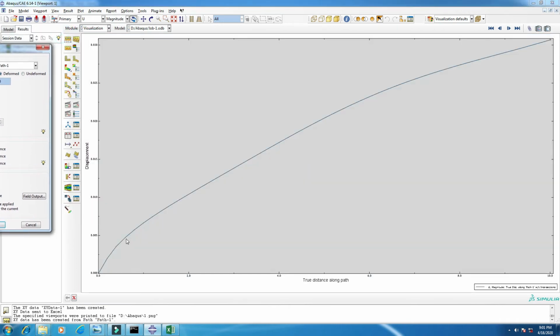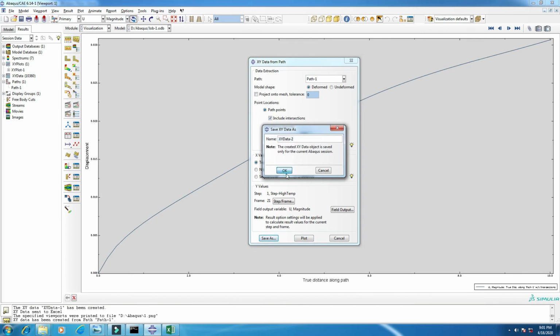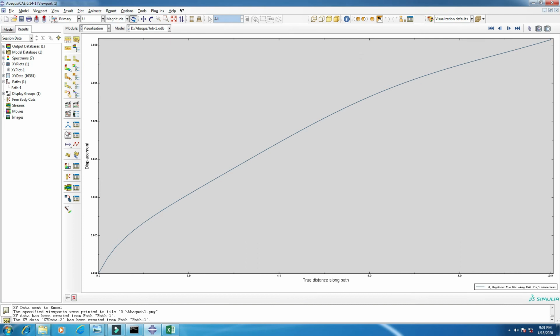So you see, at this distance, this is your deformation or displacement, how it is displaced. At the very beginning, displacement is 0, at the end it's almost 0.010. Okay, like this. You can also save this data if you want. You can use this next time.